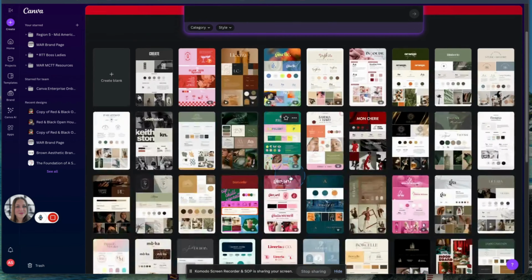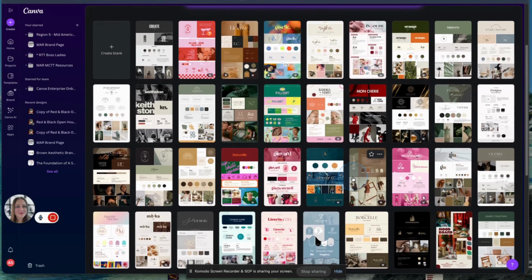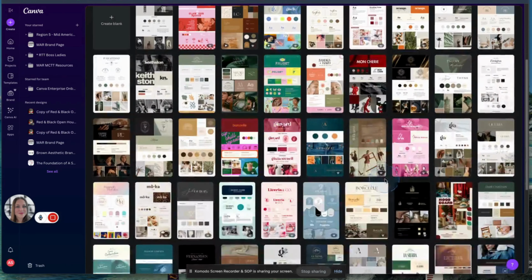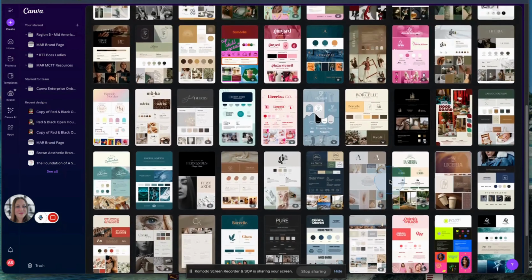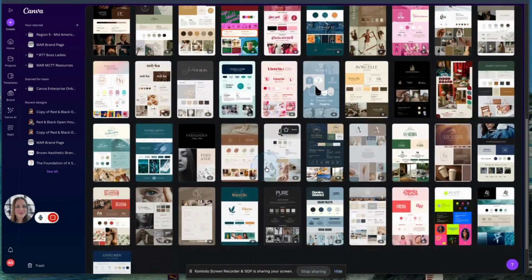So you just pick the board that speaks to you. I believe, I don't see the one I used. That's okay. A lot of them are very similar. And you don't have to worry about the colors or the images matching your brand, because you'll be able to swap all of that out.